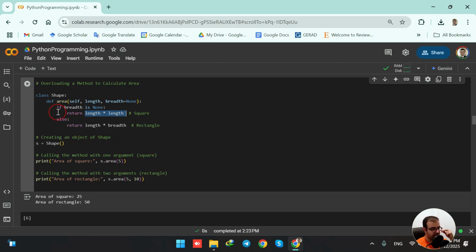However, if we call this area function with two arguments, the first one is length and we assign the second one to breadth. Then you check whether breadth is None, and it is not, because a number is assigned to it when we called the function. Therefore, come to this else part and multiply length by breadth. Let me illustrate it with an example.